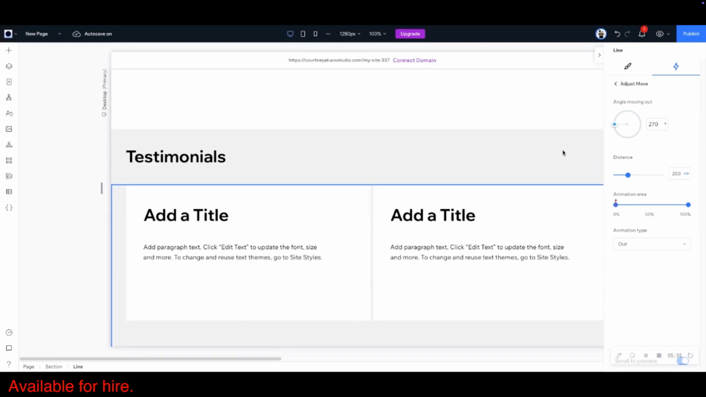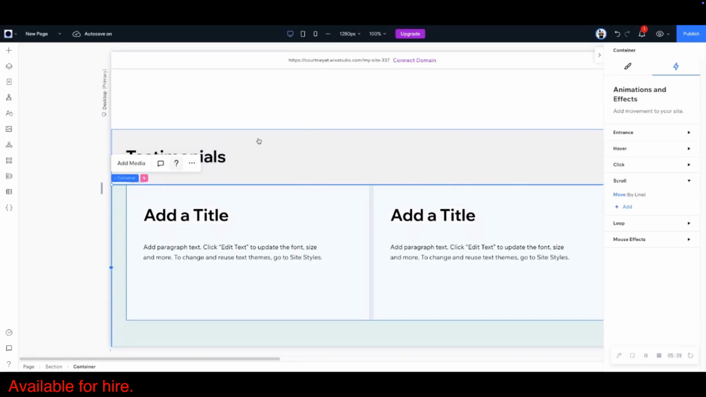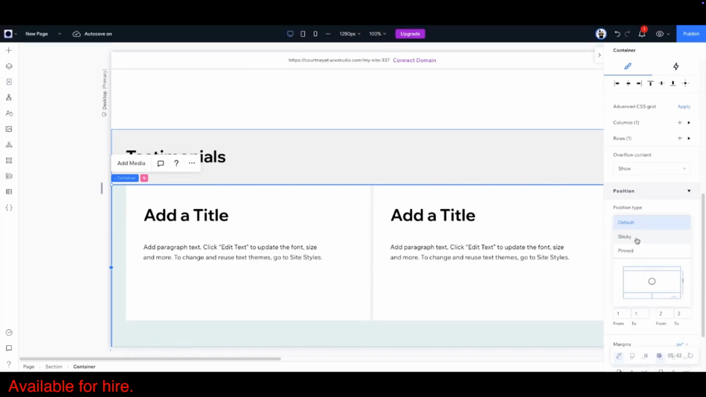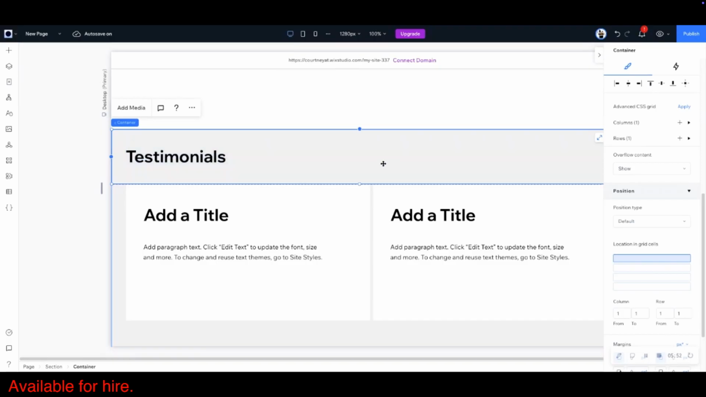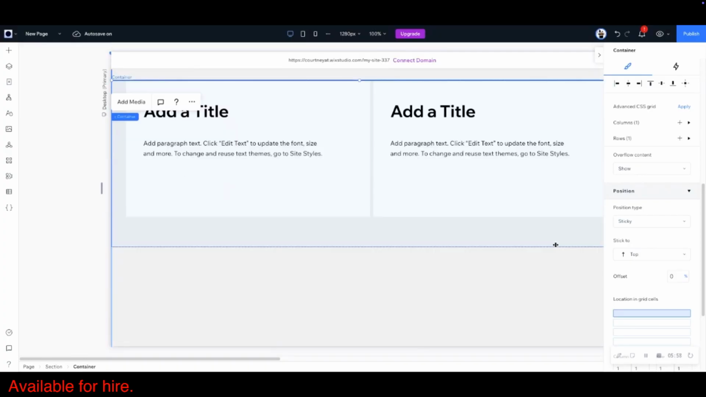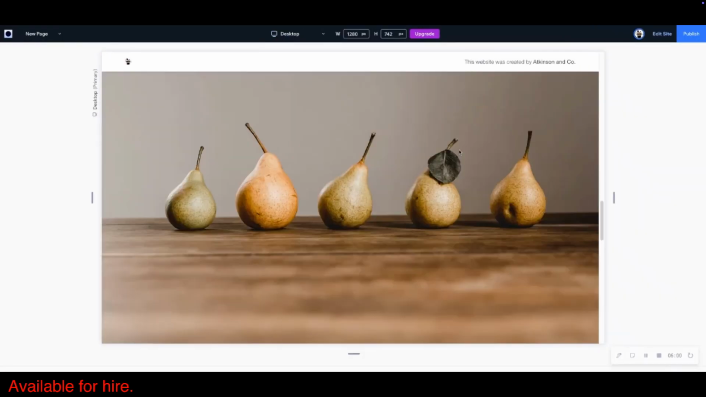Cool. Last but not least, leaving out of the animation, I'm going to select my container and I'm going to set that to be sticky. I'm going to put a top offset of about 25 VH. And then this first container here that has the testimonial title, I'll also set that to sticky and leave the offset at 0. Cool.